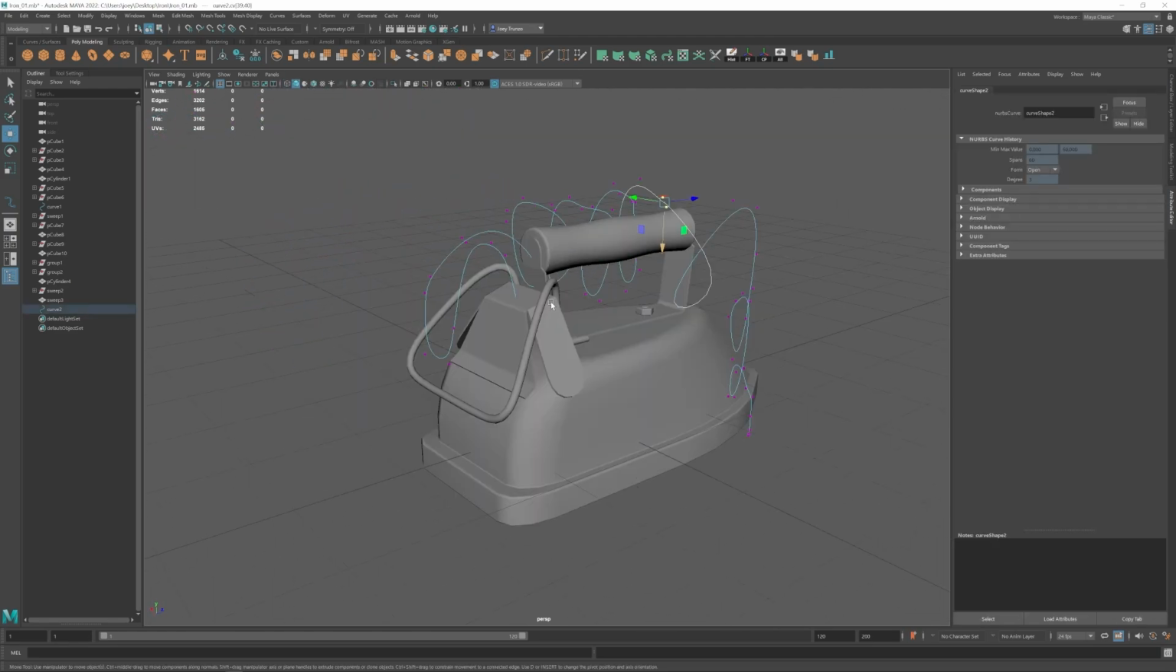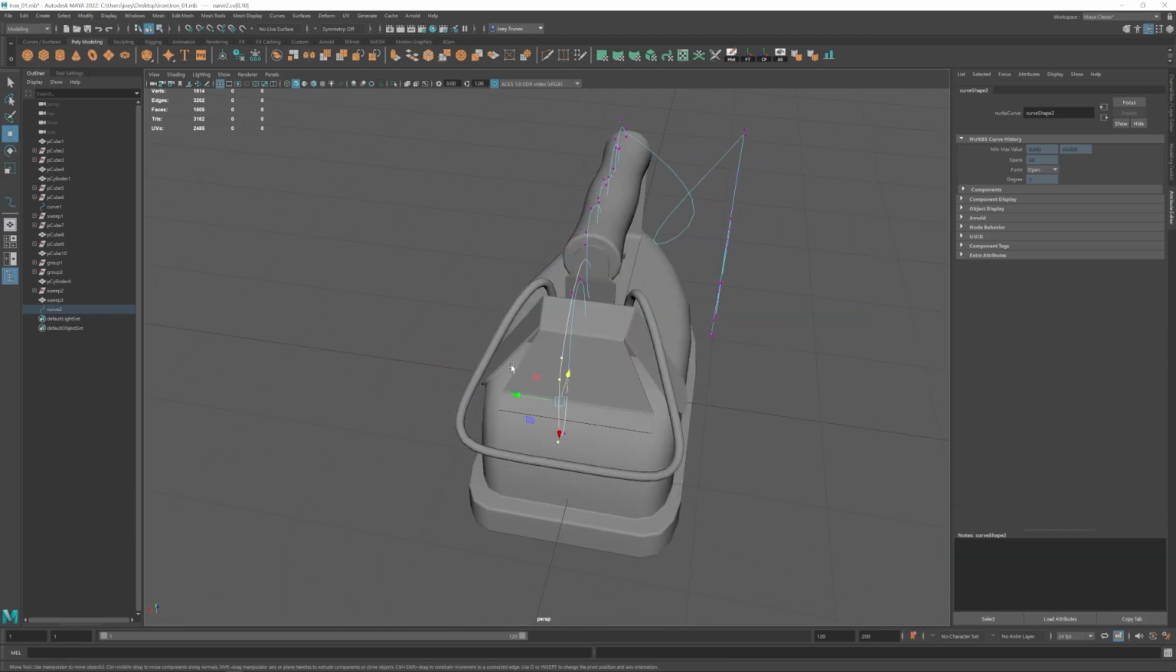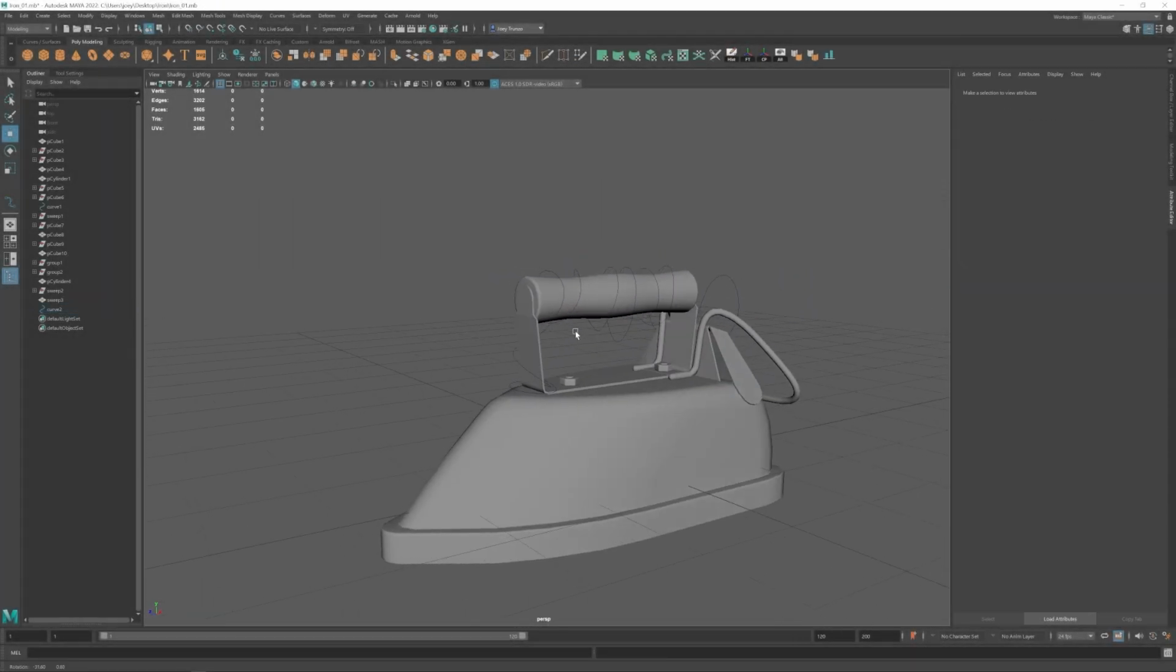So let's go ahead and start positioning all these points around my model, and then we can wrap up this cord. Now rather than making you watch me position all these points around, I'm just going to fast forward the video until I'm just finishing it all up.